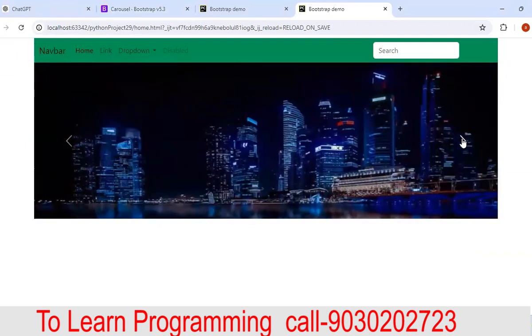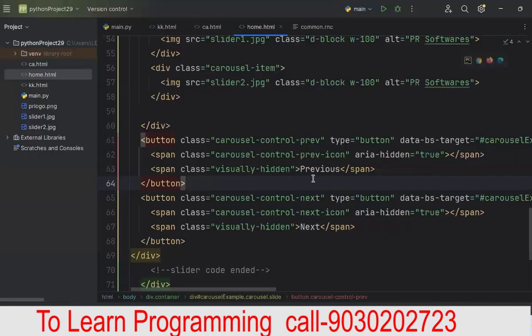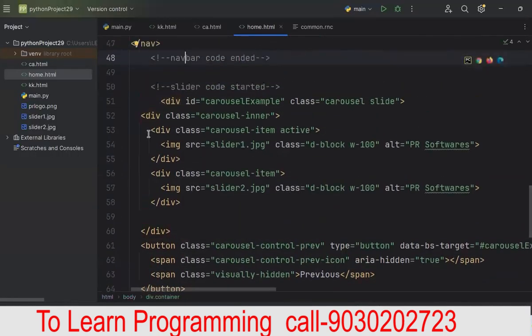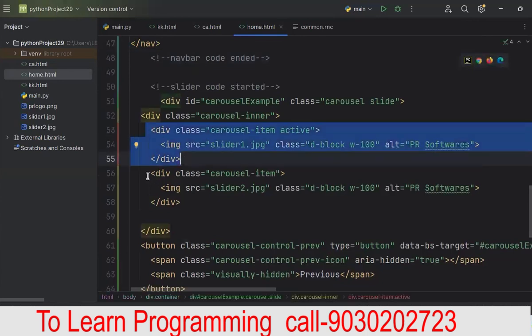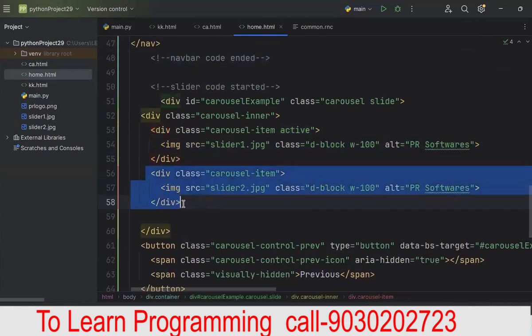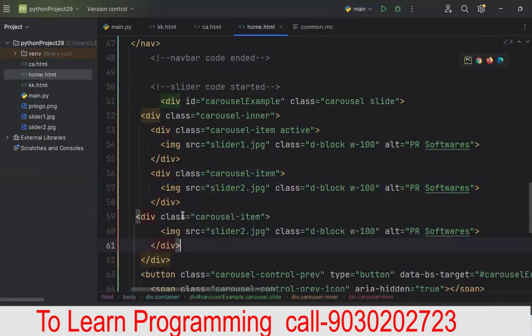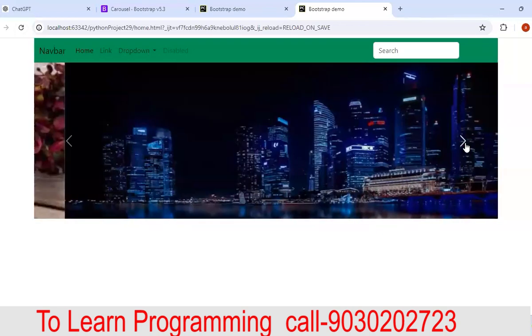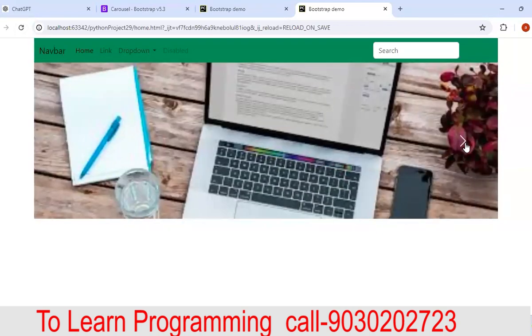Suppose you want to add extra images. What you need to do is just come here. Right now, two are there. This is one div, this is the second. You can copy and paste this 3 times. Just for understanding, I will write here slider 1. Save, come here, refresh. Check it. This is the first image, second image, third image. Because I copy pasted 2 times, that's why those 2 are coming.